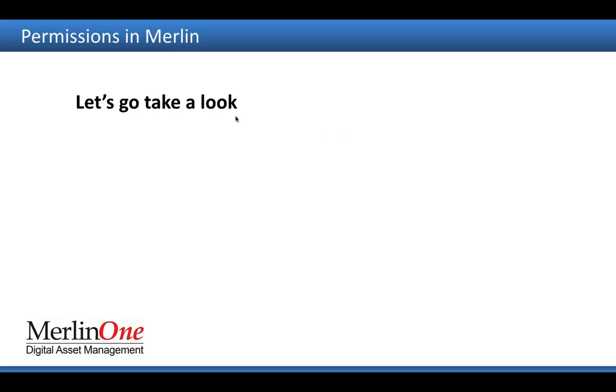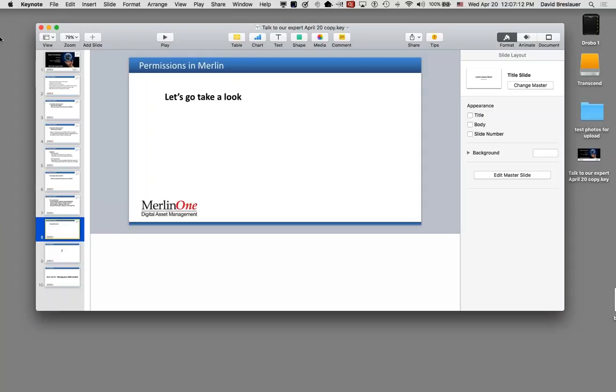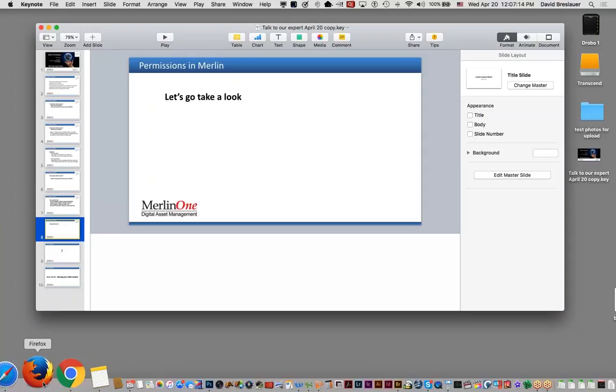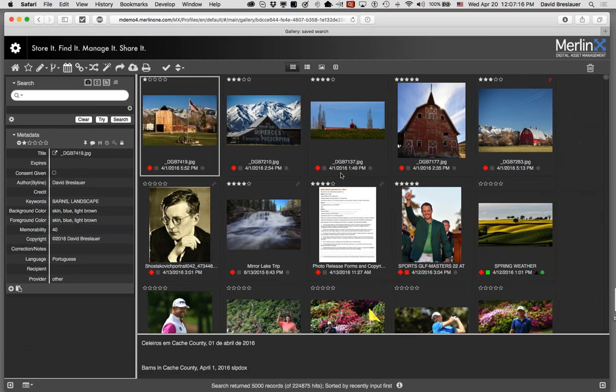Okay, so let's do the fun part, because this is the part I like to do the most. Let's go take a look. I'm going to get rid of that, and we're going to launch my Safari browser. Okay, and please don't be shocked. What you're looking at right now is the latest version of Merlin X, our web browser interface, and a new web theme for Merlin X. We call this the Merlin Pro theme.